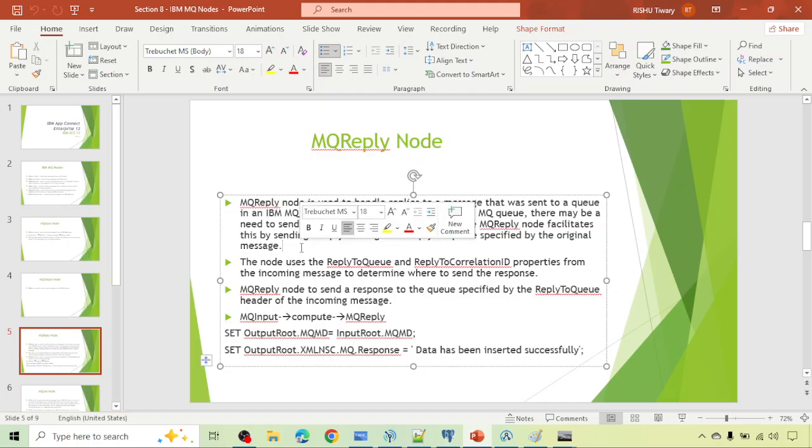Whenever the requester sends a message, they basically specify the queue name where they want a response back, and mostly that queue is present under the MQMD properties of the message under the reply to queue option. So under the MQMD property we have a property called reply to queue, where we want a reply message for the request. Whenever the source sends a message, they send the queue name to which they are expecting a response back for their request.